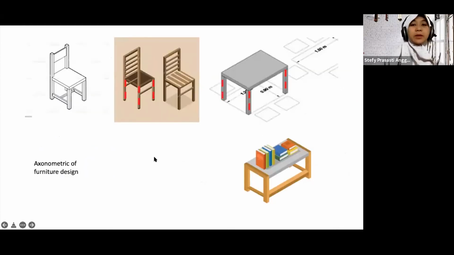And these are examples of drawing axonometric for a simple object. Maybe we can start to draw with simple furniture in our house, maybe with a chair, and we can see in this picture that there are parallel lines with the same scale. So we can see that this is the axonometry drawing.